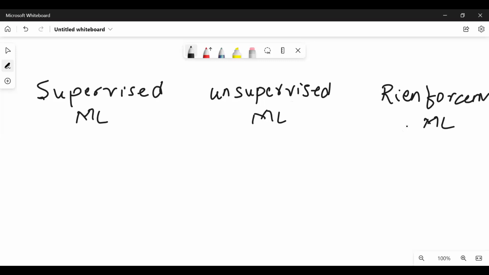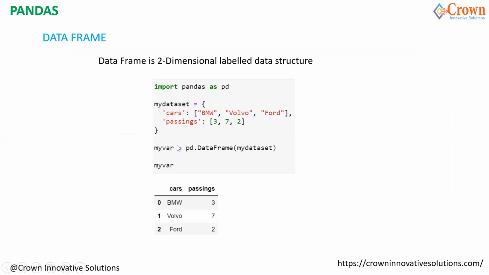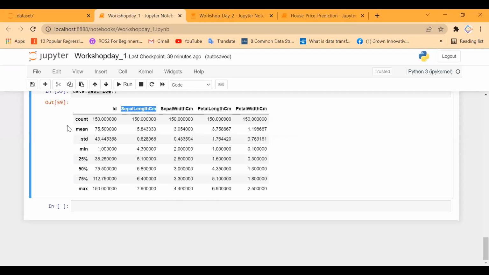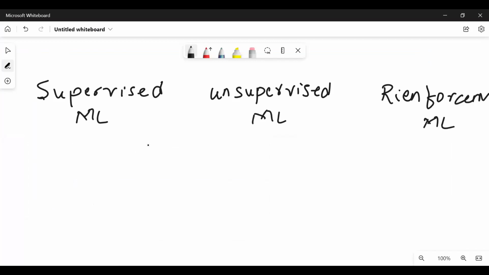A machine can learn from labeled data. Here I have an example. This is our labeled data, sepal length, sepal width. If it's not labeled, this is called unlabeled data. I will explain it to you, no problem. I have a table.